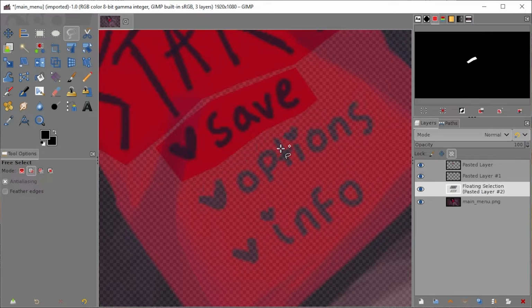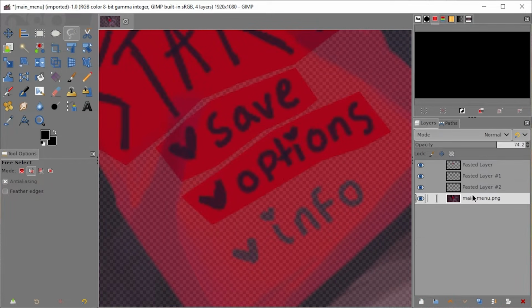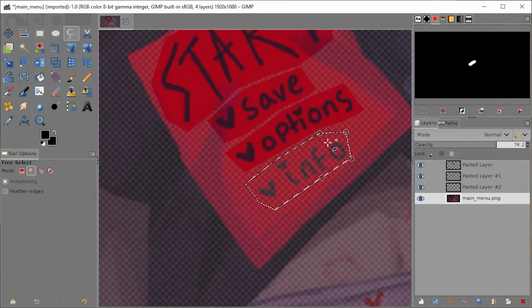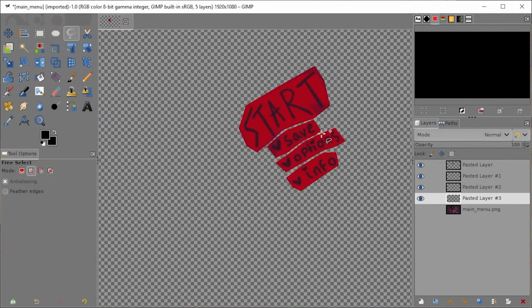Control-C, Control-V, Control-Shift-N, and one more for the info. Control-C, Control-V, Control-Shift-N. Alright, so we have these buttons now. Now we need to export them as separate images.